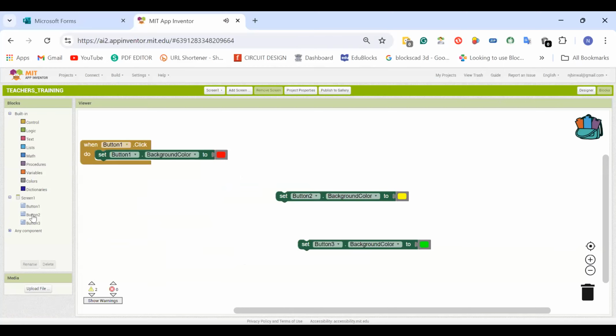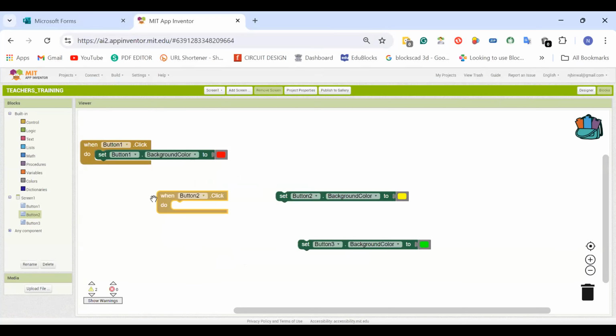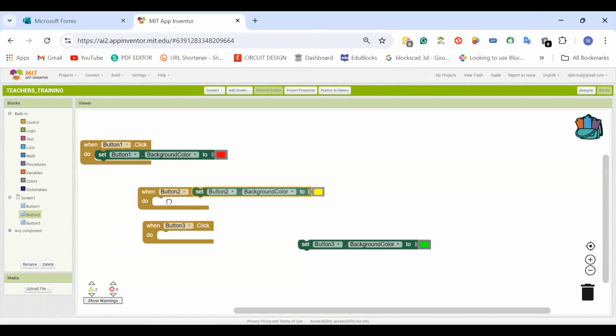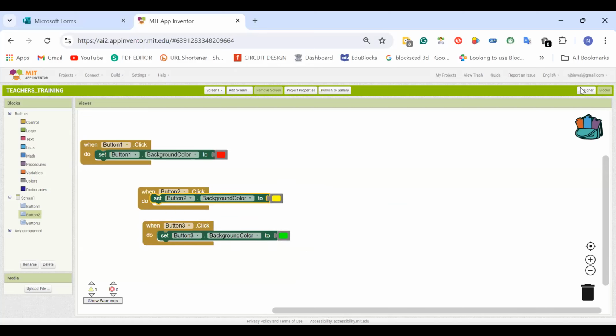And now I will be using button 2 when button 2 is clicked. When button 2 is clicked, and I make a duplicate of this one for button 3, right? Now I'll select button 3 over here. Now this one and this one. Now let's try on my screen. Now let's try the designing part.